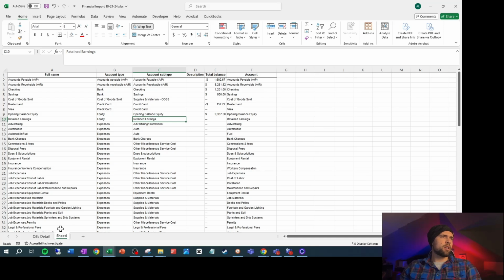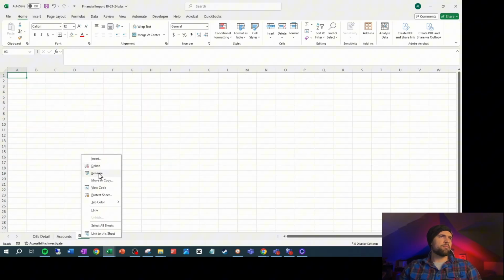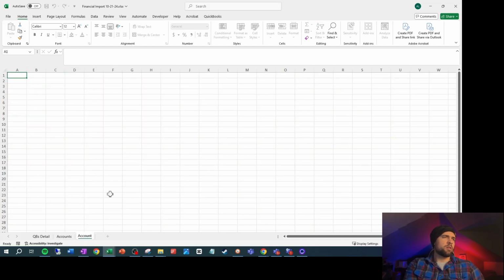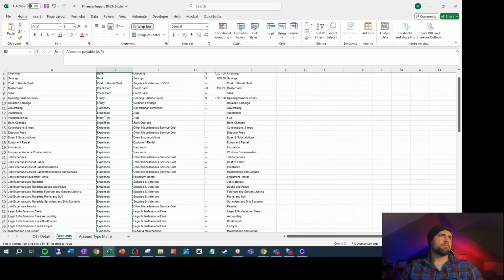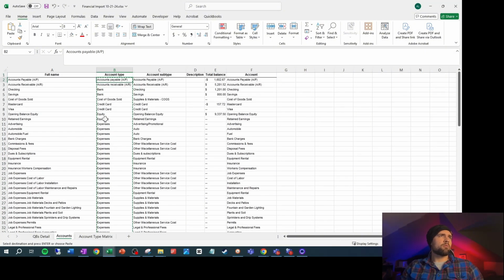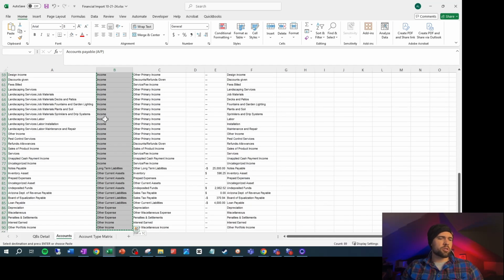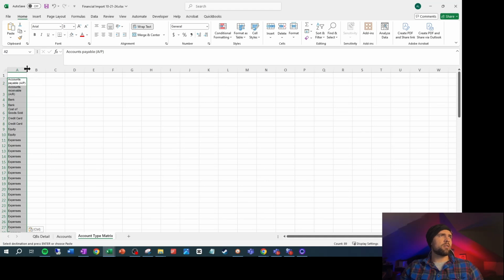Let's go ahead and rename this accounts. And then we're going to add one more tab. And we're going to call this account type matrix. We're going to use this to make it so that we can make our P&L and our balance sheet real quick. So come over to accounts. We're going to grab B2 and Control Shift and the down arrow and copy. Going to paste that over here. Call this account type.